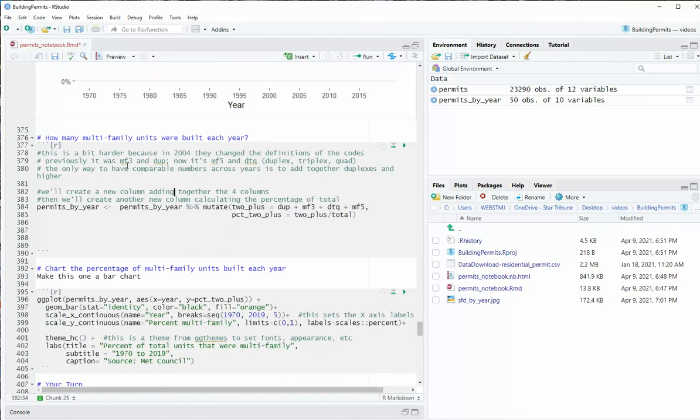Remember how we have the MF3, the MF5, the DUP and DTX, all these different definitions. Well, we might need to do some data cleanup to make a chart with just multifamily. So I was thinking, well, maybe we should just combine together everything that's 2 or more units. So the duplexes, the triplexes, the multifamily, and all the multifamily iterations here. So we're going to add on 2 new columns here, one called 2+ and one called %2+, where we're doing the math to create a percent.